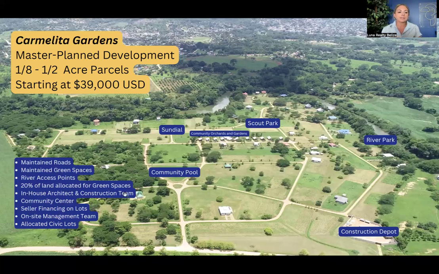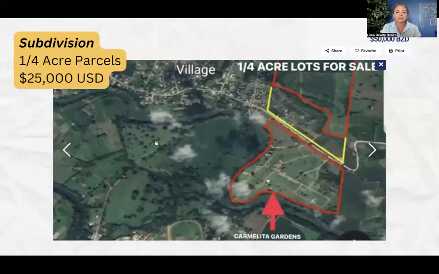Now, in addition to that, the seller here is offering financing, and you'll see these lots from 1/8 of an acre to 1/2 of an acre start at about $39,000. If we cross the street, literally we cross the street, we go into another subdivision, and there are 1/4 acre lots here for 25,000 US. So they're lower in price and a little bit larger than the smallest lots at Carmelita, but they don't offer the same sort of amenities. There's a road access to get in.